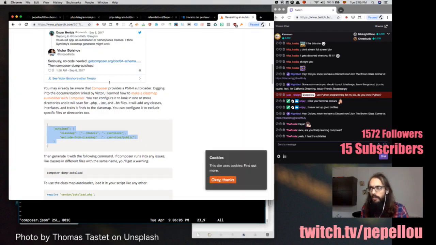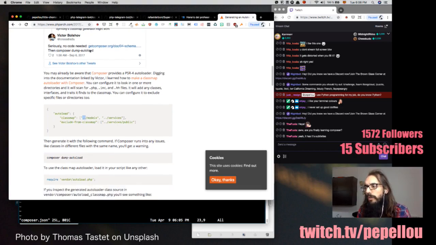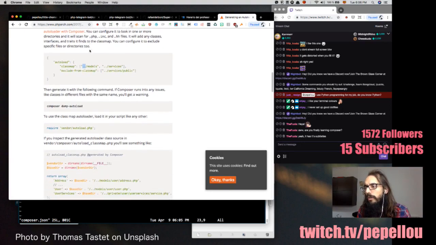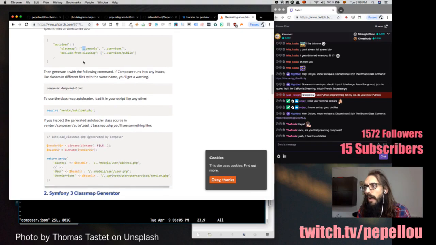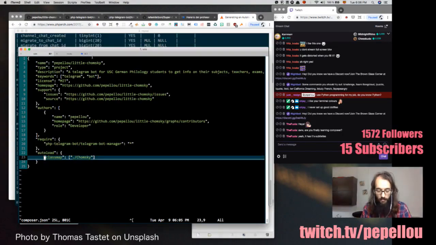Class map. Should I add the full? You've got to look for one or more directories, and it will scan for PHP, Inc, and HH. It will add any classes, interfaces, and traits. So it has to look good. It does look good. But this dot dot, I'm not sure about. Aha. Okay. Vendor composer autoload. Base dir. Dot base dir is vendor dir, and it goes up. So it's relative to vendor. Okay. So then I really need this.